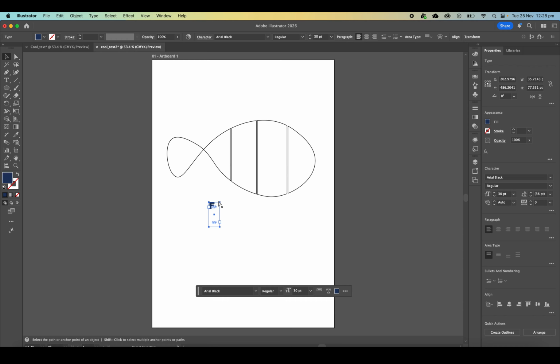Once you've done that once, Command C to copy, Command V to paste, and then you're just going to change that to your next letter. In the context of me, that's I. Command C, Command V, and S, and then obviously H.